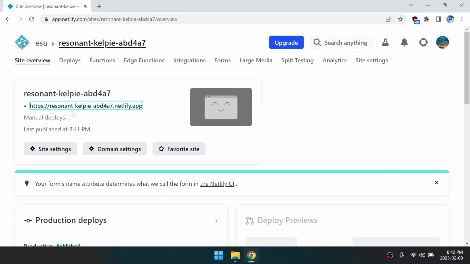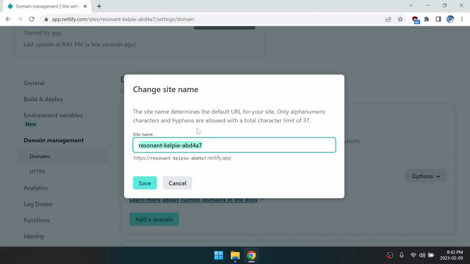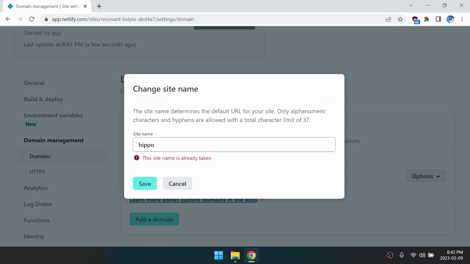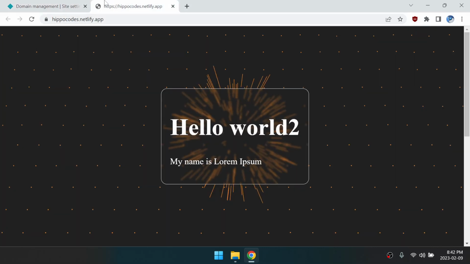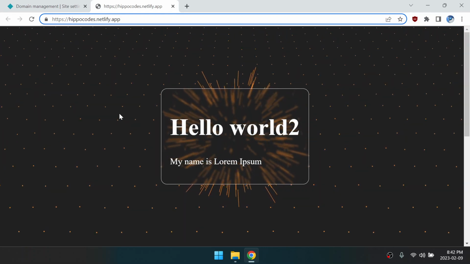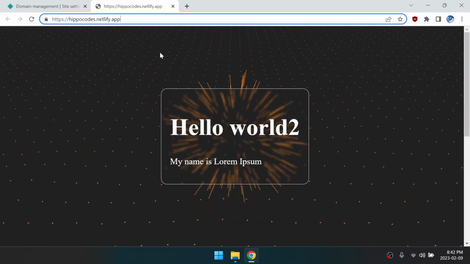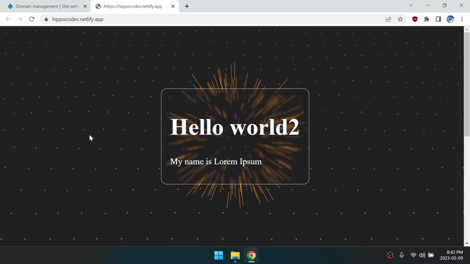Okay, and let's say you don't like this URL. Easy. Click on domain settings, click options, edit site name, and then we can give it a nice name. Now some of them might be taken sometimes, so if I say hippo, it's probably taken. But we can add hippo codes, and if you can claim it, it's yours. So now you have claimed this website, hippocodes.netlify.app, and if you access it, there's your website. So now you have a nice website domain, or in this case, a subdomain. It's online, so anybody can access it, and hopefully it was pretty easy.